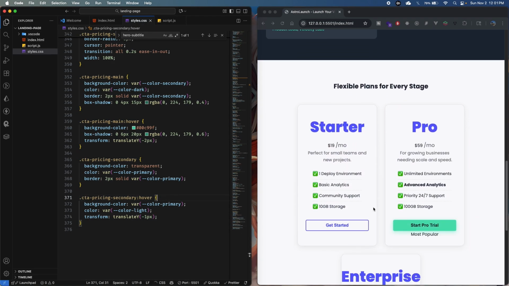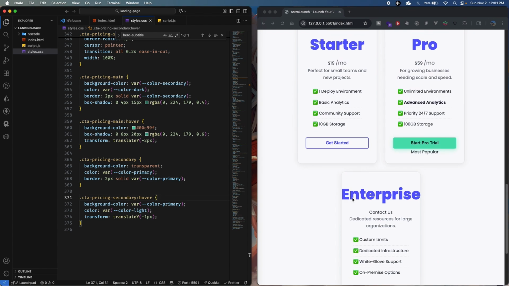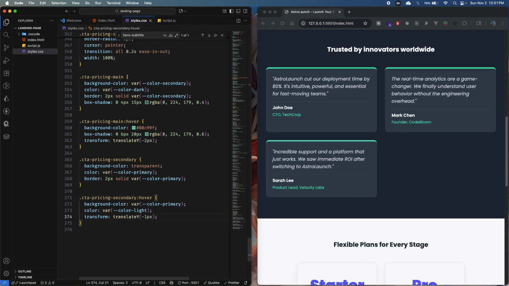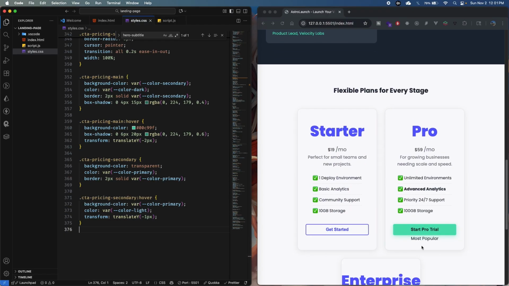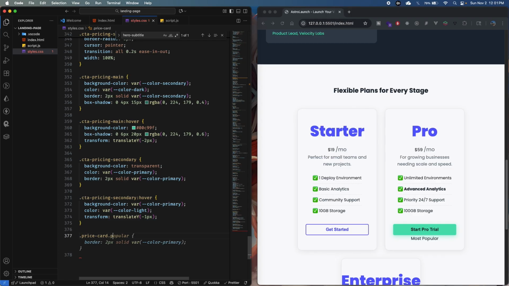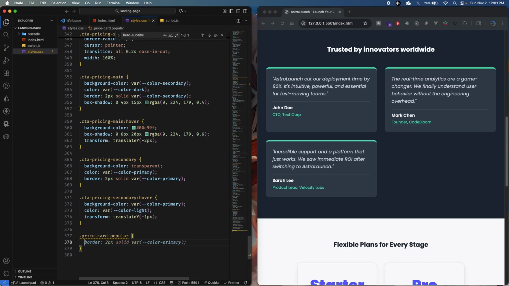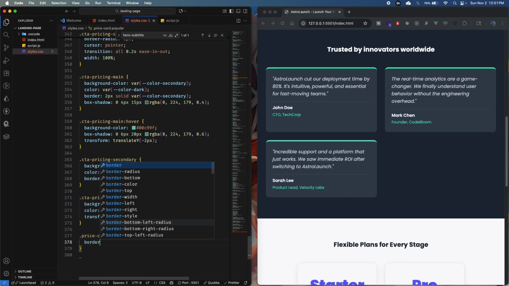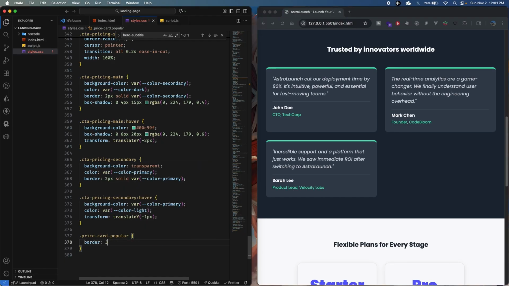Okay. So starter, pro, enterprise. Good. And then here we want to give some styles for the most popular, this part here. So let's put price card dot popular, and here I want to have a border of 3 pixels solid, and then referencing the variable of color secondary.